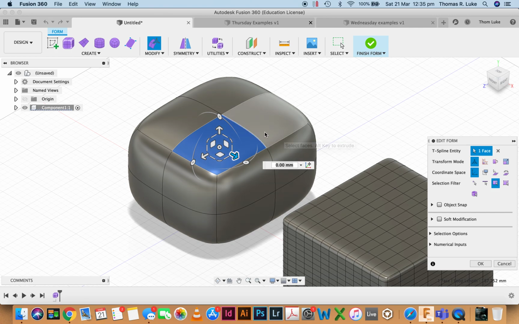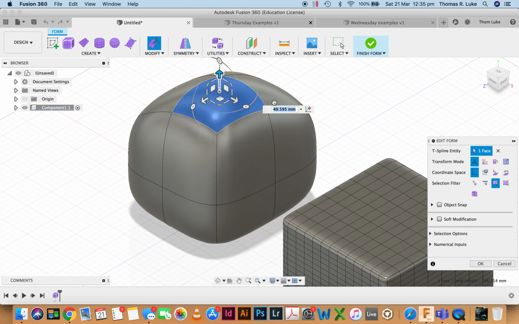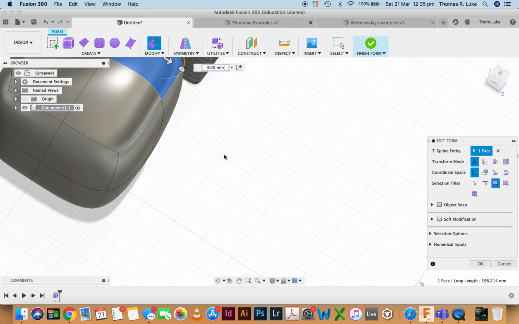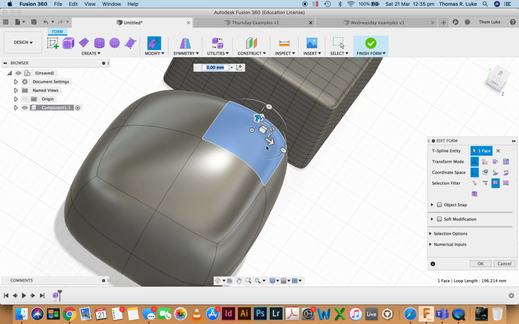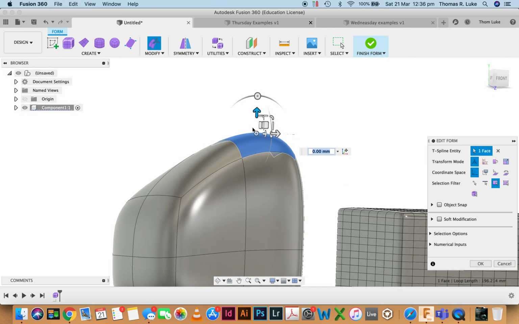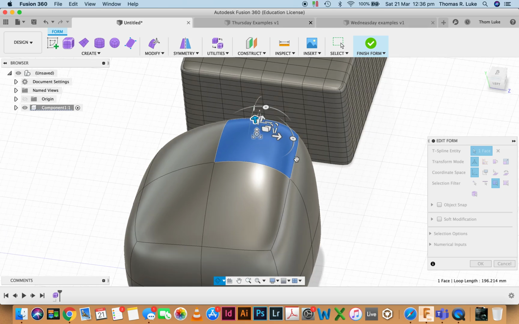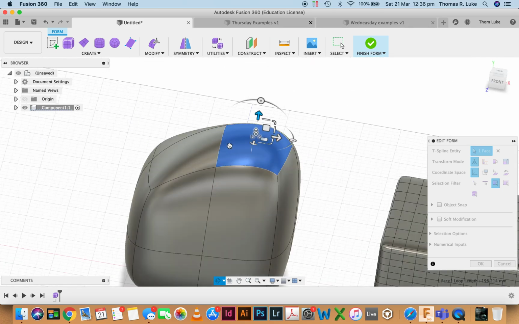So let's have a go first with just modifying a face. So I'm just going to grab this one, I'm just going to pull it up. Okay, and you can see how I've deformed the shape really quickly.